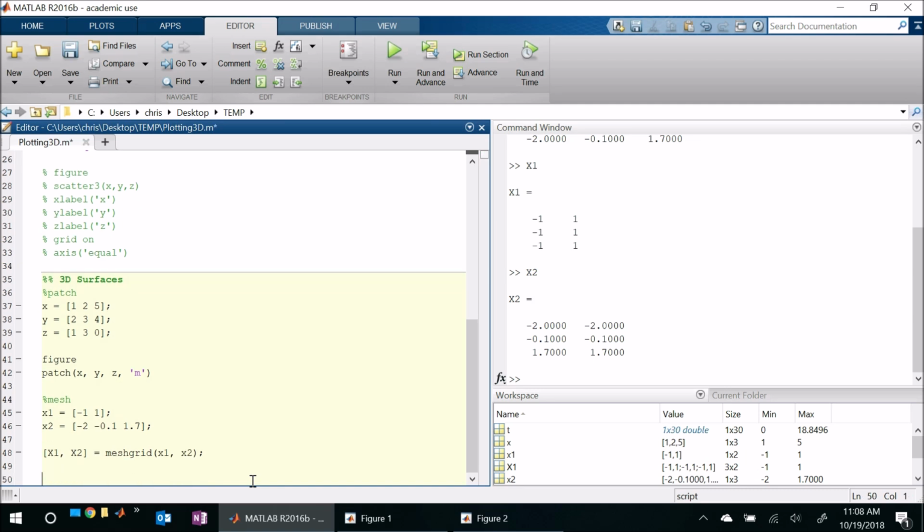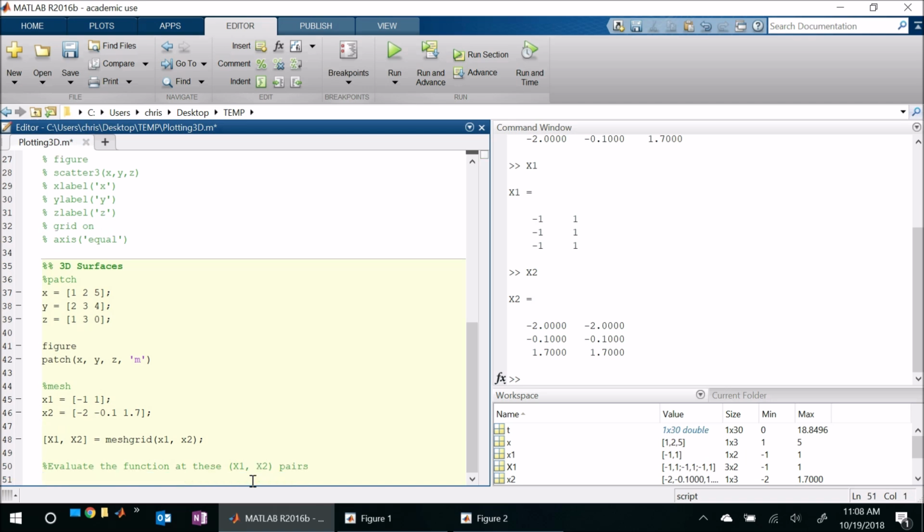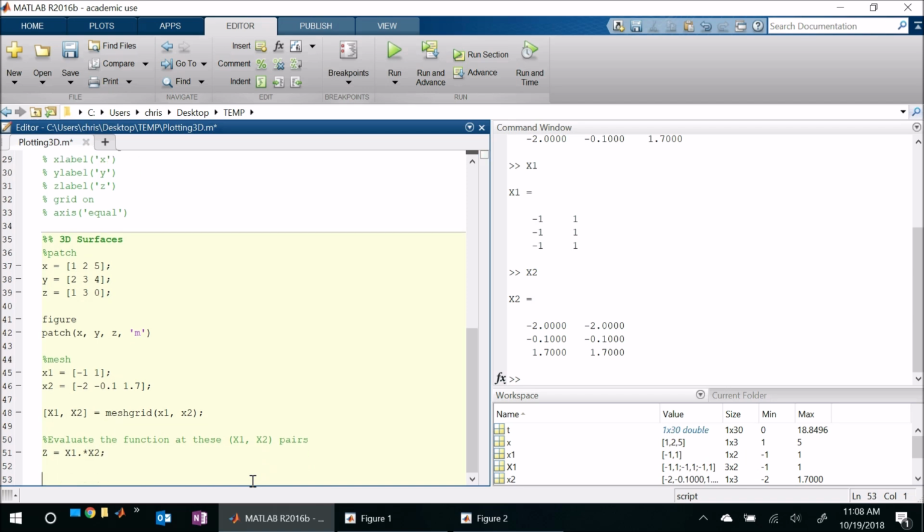So now what we're free to do is go ahead and evaluate the function at these x1, x2 pairs. To do that, let's just pick a random function. I don't know, maybe let's just make x1 times x2. That's our function f here. It just multiplies the two together. So now we're creating a matrix Z, which is effectively all of the function values at each of those corresponding pairs.